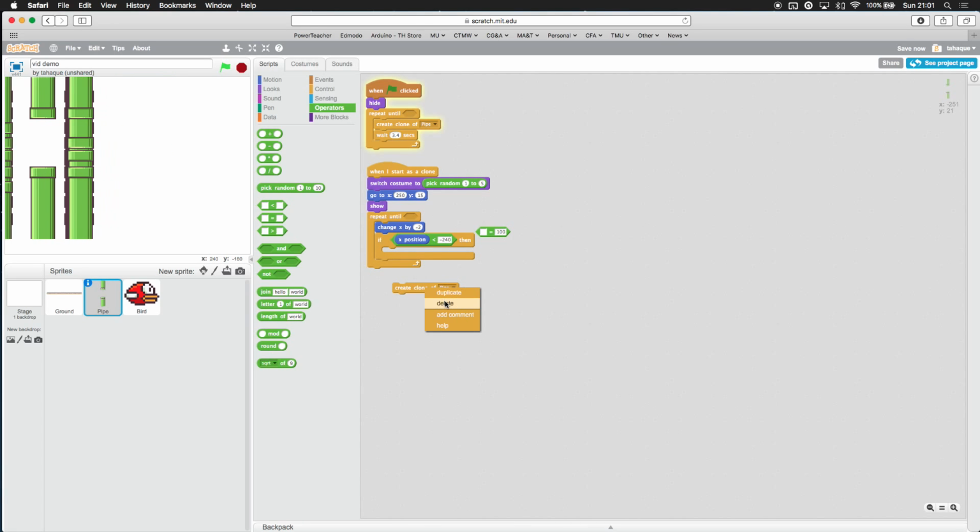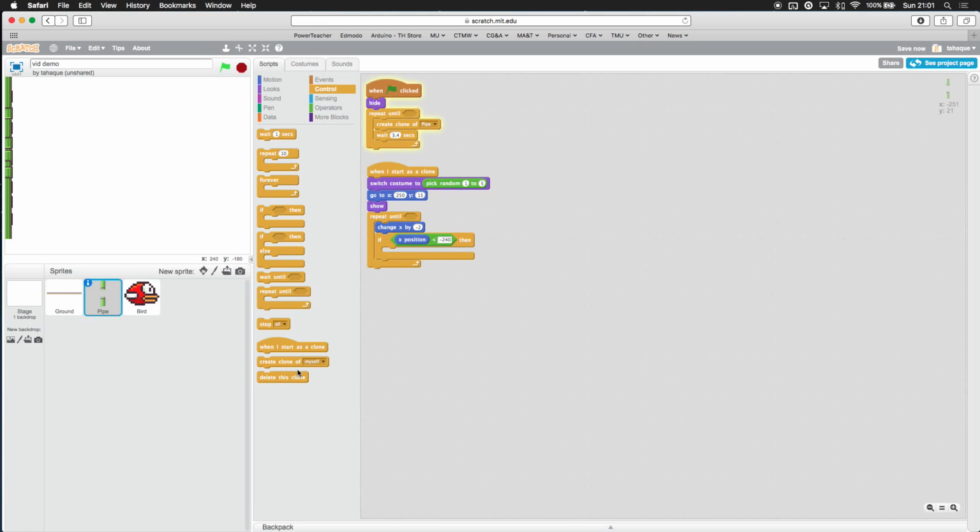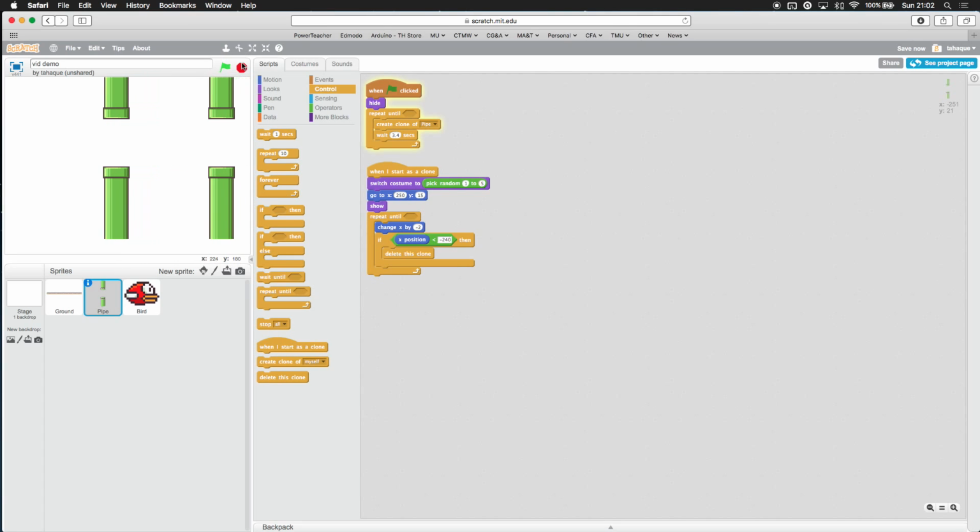Let's get rid of this. Right click and delete. Let's get rid of this one as well. Right click and delete. What we want to do is delete the pipe. So we're going to go back into controls, and you see you have something here called delete clone. So we're going to take this delete clone, and I'm going to put it in there. All right? So let's see what happens now. Let's start the game again.